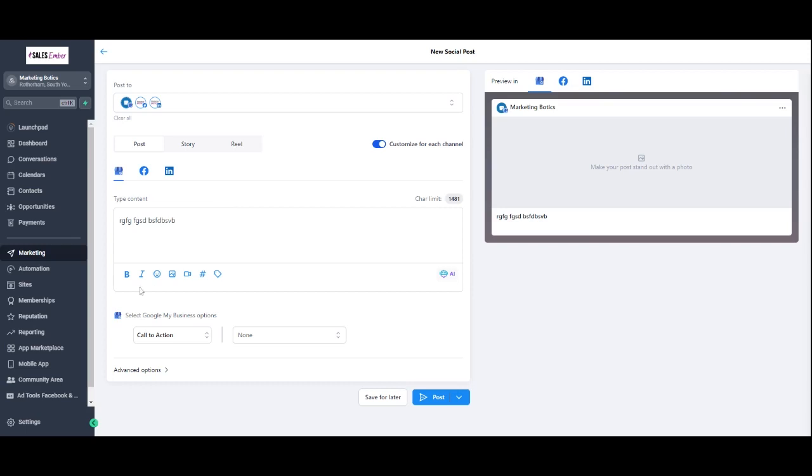Now, if someone messages you directly back from these posts that go out, it will come in conversations. So if I click conversations, you can see all the communication that comes directly back into the system should they direct message you via Facebook, Instagram, or Google My Business.